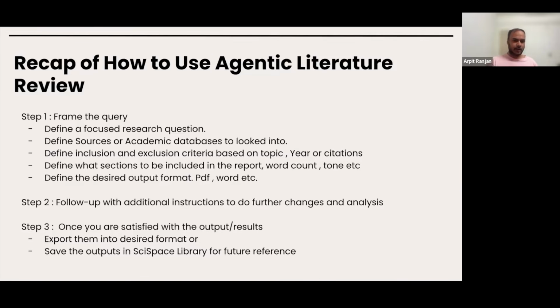So this is overall how you use the agentic approach using SciSpace Agent, and you do literature reviews.